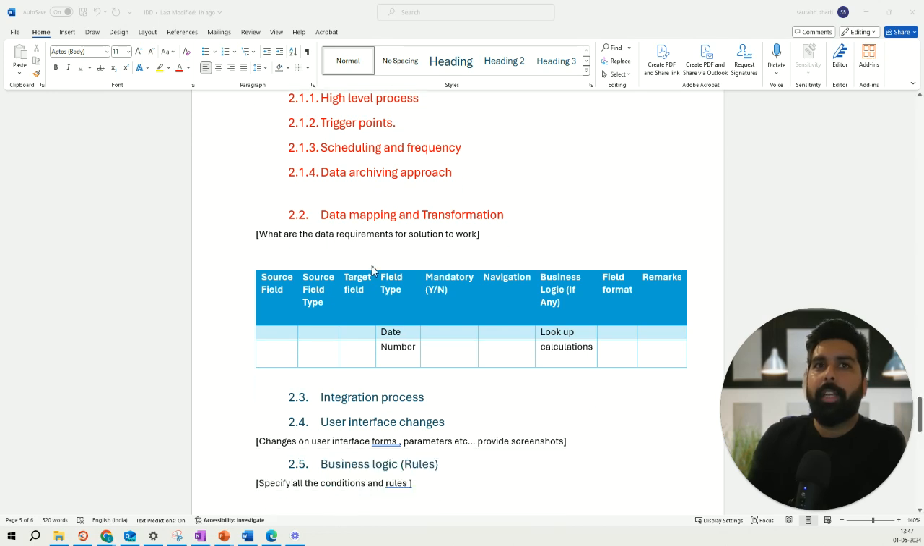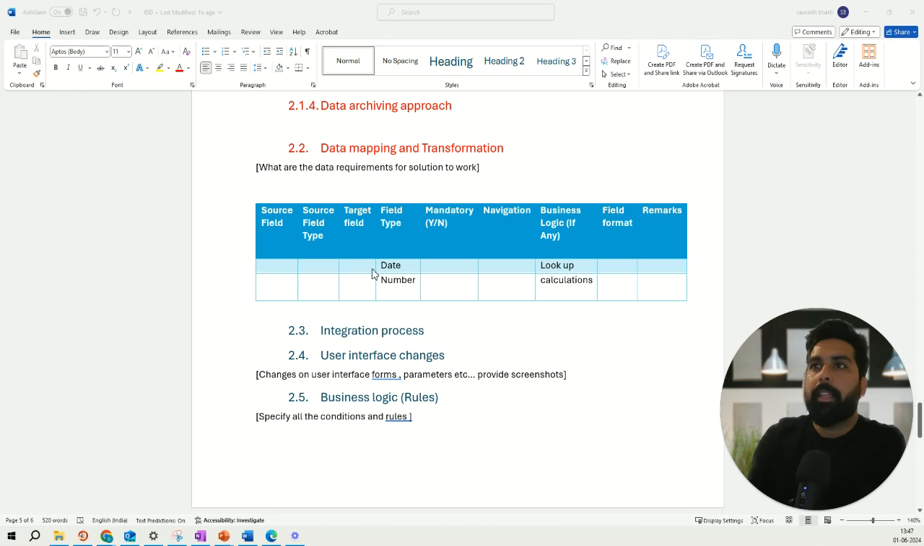The next part is your data mapping and transformation, which is very crucial in the integration design document. You need to define the mapping of the data fields which you are going to receive or send between the source and the target system. This is just an example. You might have more information around this, but it is just to give you an idea of what it will capture.